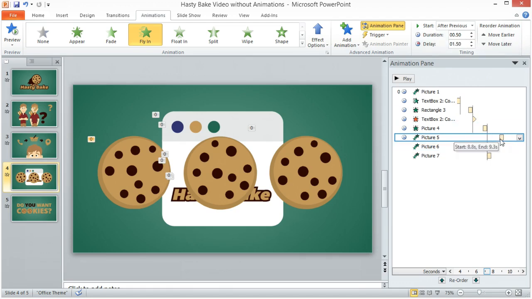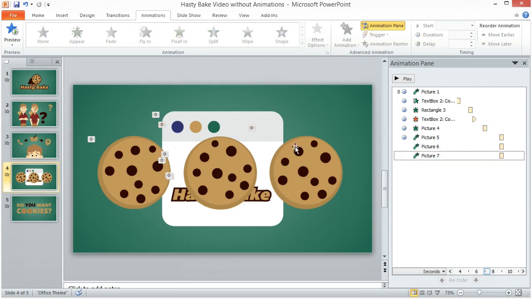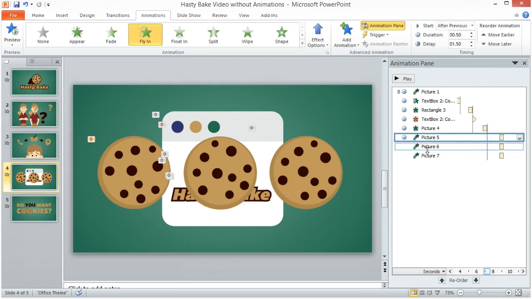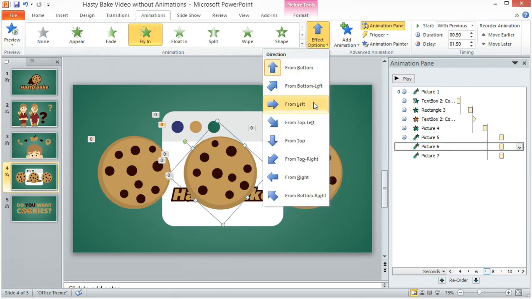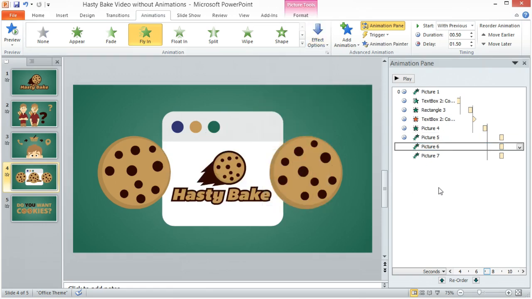You'll notice that these are no longer aligned. So if we click picture 6, hold shift and click picture 7, we can reset the with previous, which puts them together. Then we need to make sure that we have the direction correct. You'll notice by default they fly in from the bottom. Let's make this middle one fly in from the top.